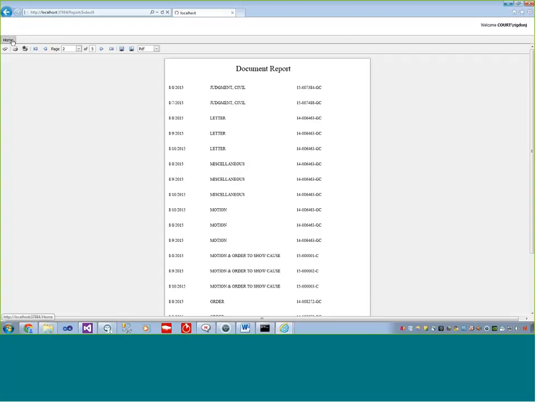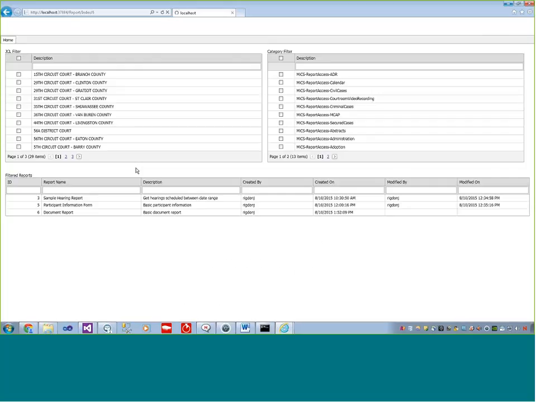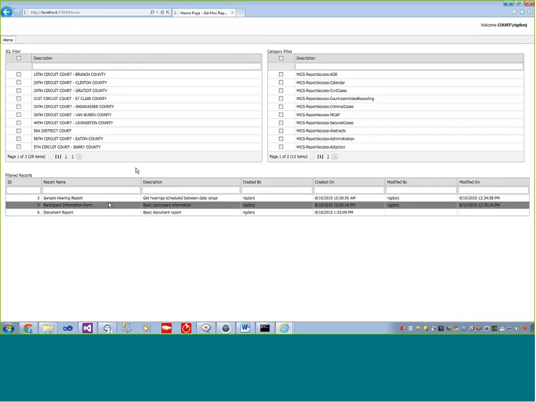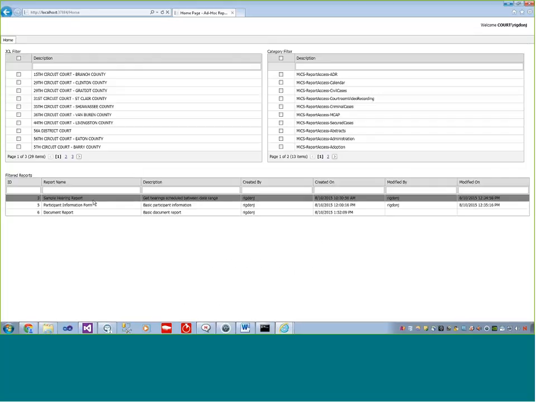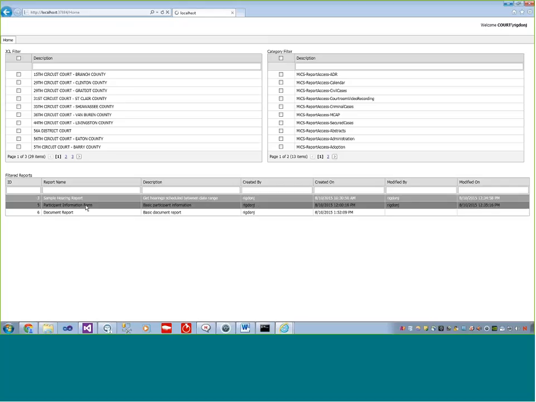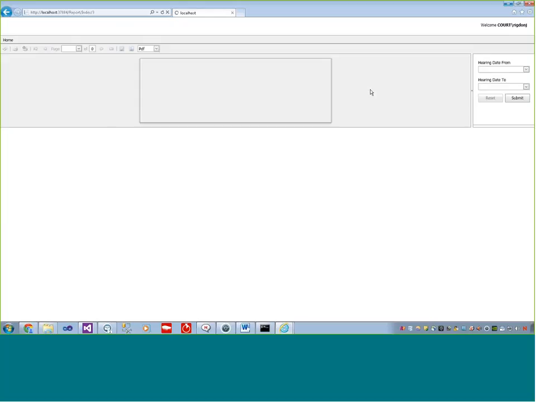I'll pull up one of the other reports too, just to show you. The hearing report, weren't the dates parameters? Yep, they were. The other one had a last name search as a parameter. We've got the two parameters here. So I guess we'll do the 4th to the 5th this time, just to switch it out.